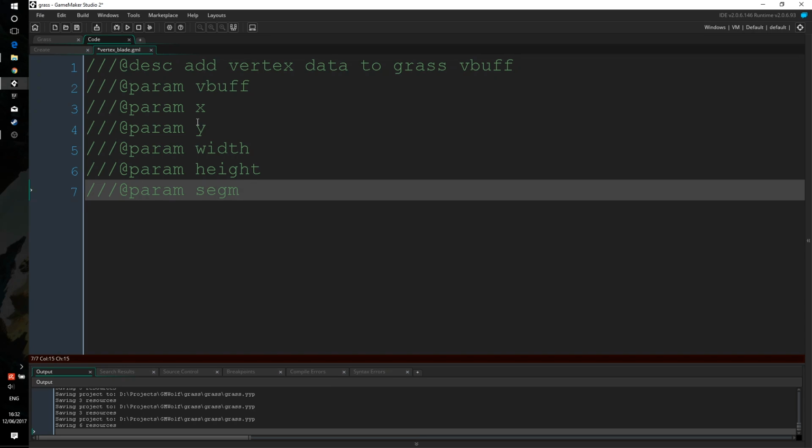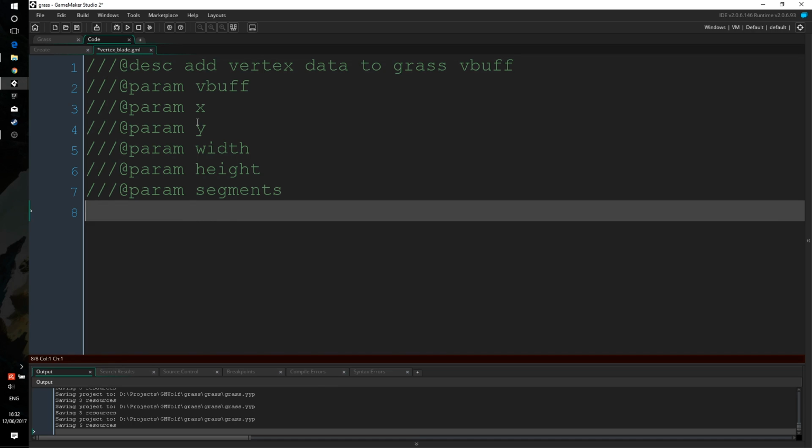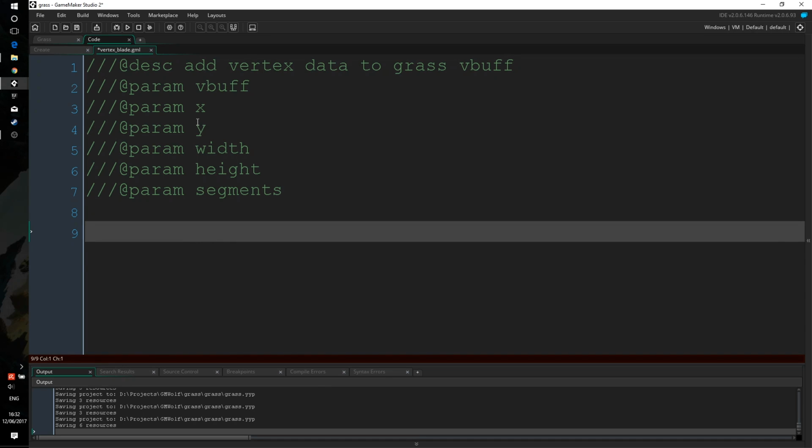So the higher the number of segments, the higher the quality of your grass, but it may also be lower performance. A good number is between 3 and 4. I think 4 is quite a nice sweet spot to be at. Any more, you really can't see the difference. So now we can actually get all of these parameters into variables.